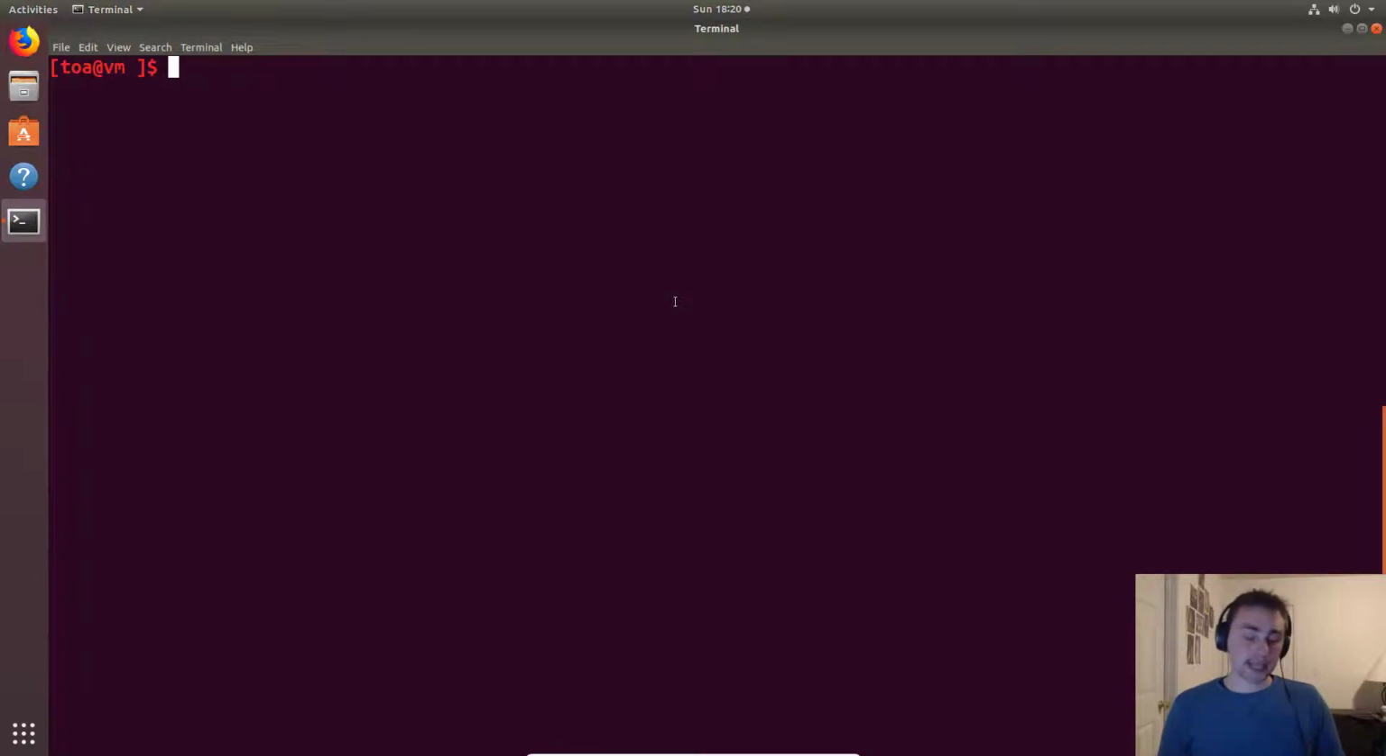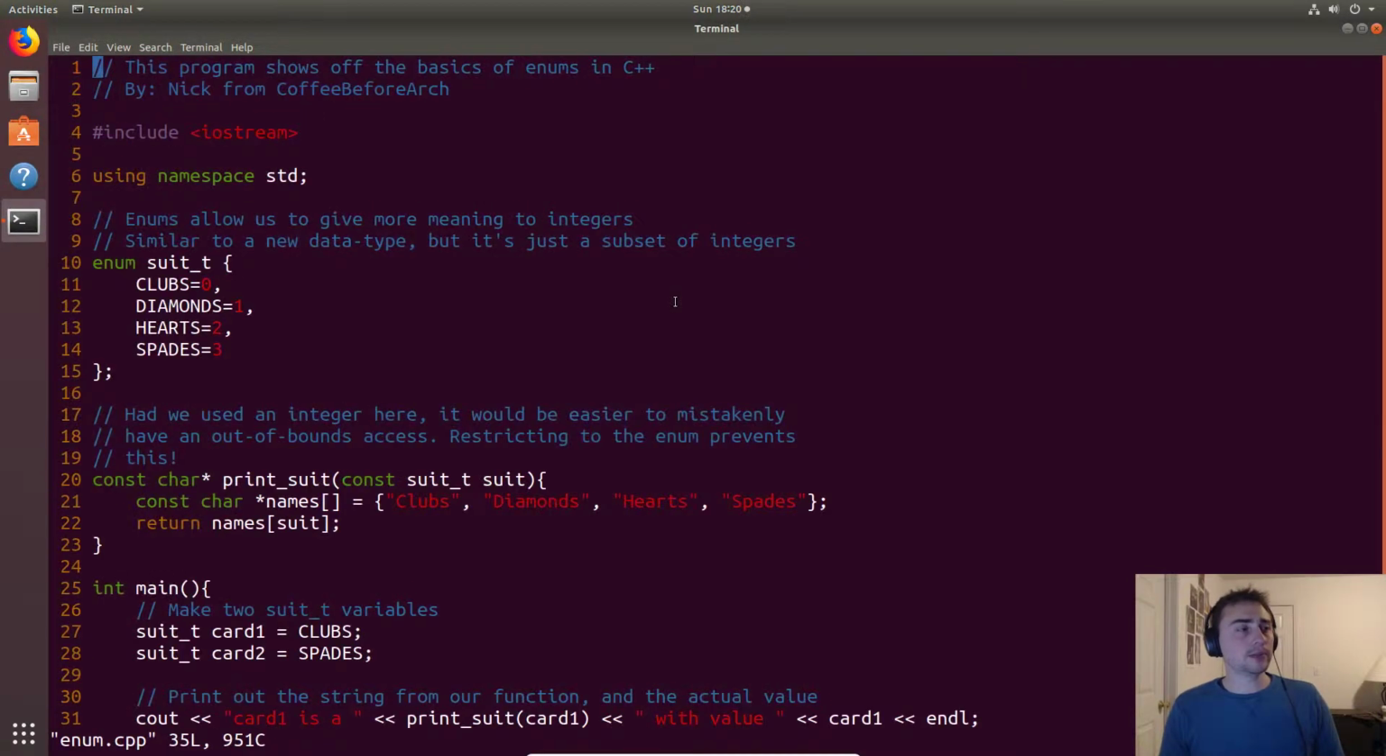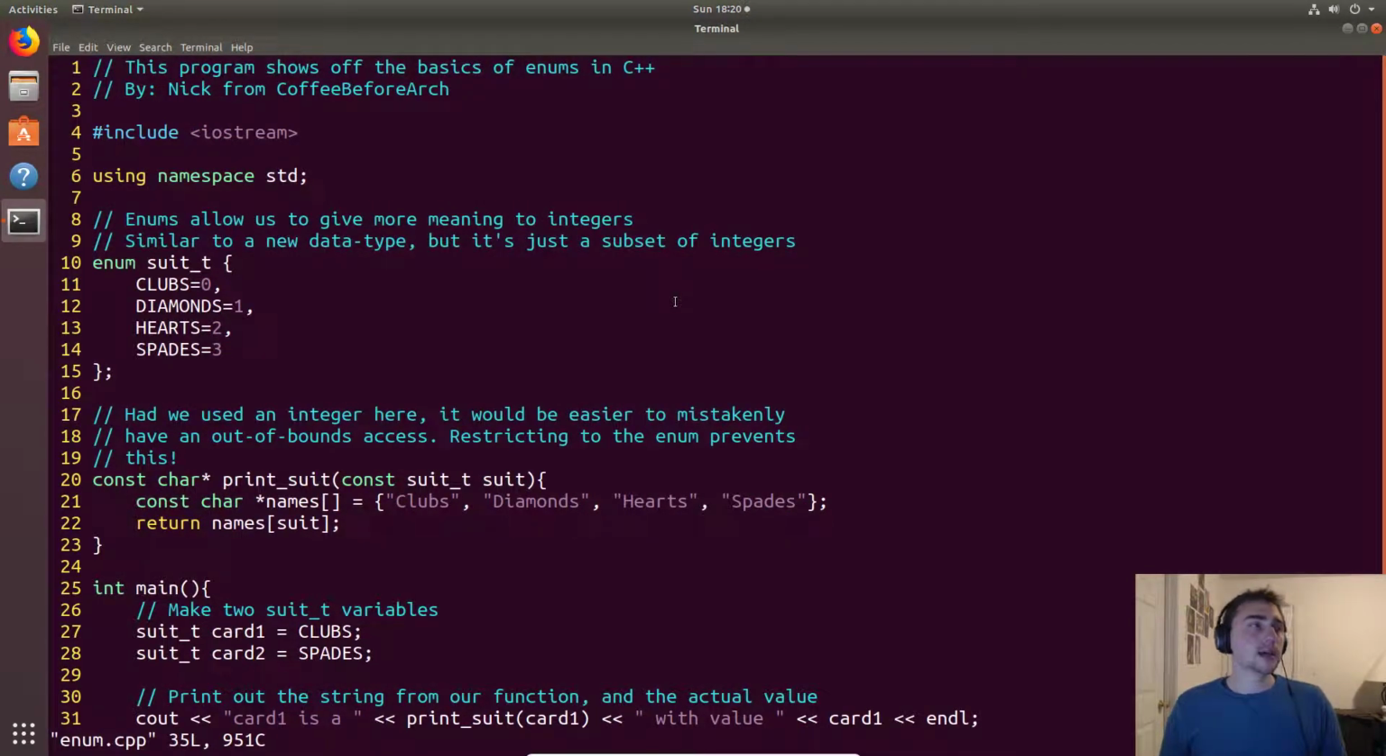So this is exactly what we can do with enumerations or enums. We'll go ahead and look at a simple example with enum.cpp. An enumeration looks like this. They're specifically for giving some more meaning to integers. Basically, we take the set of all integers, and then we say, okay, let's define a new way to call an integer.